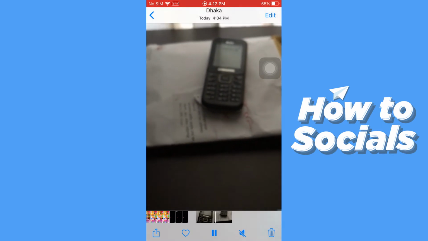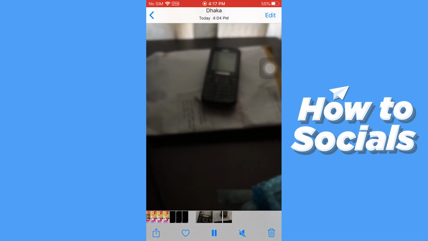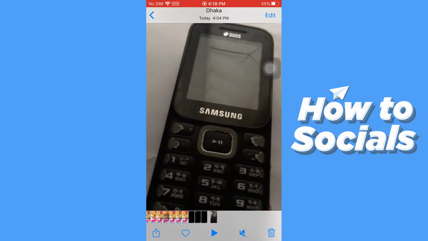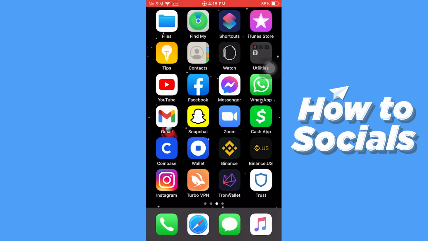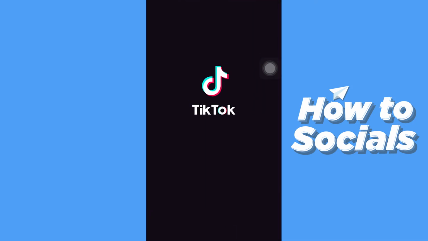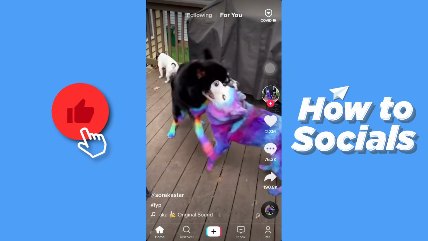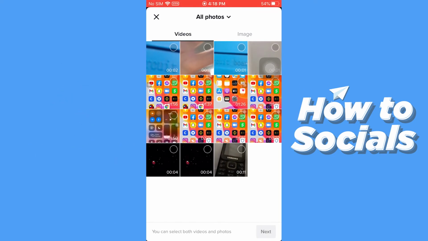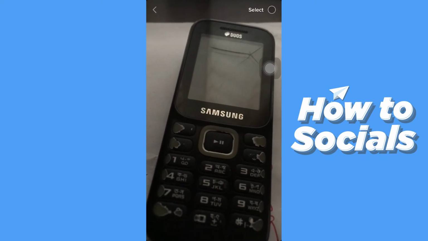There are many apps to convert a video into a live photo. I'll use TikTok in this video. And let me show you how you can do it. Now open the TikTok app and tap on the plus icon at the bottom of the screen. Now select the video you want to convert.